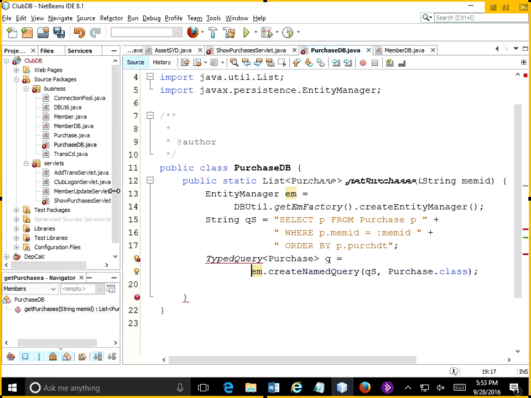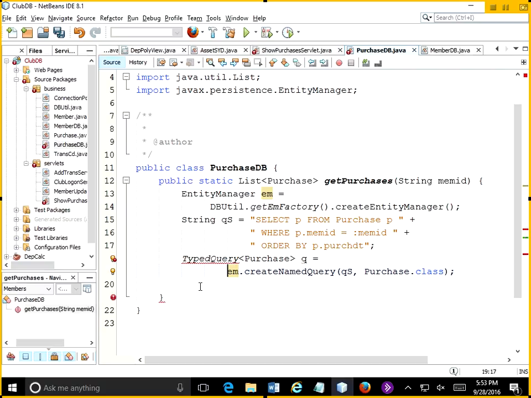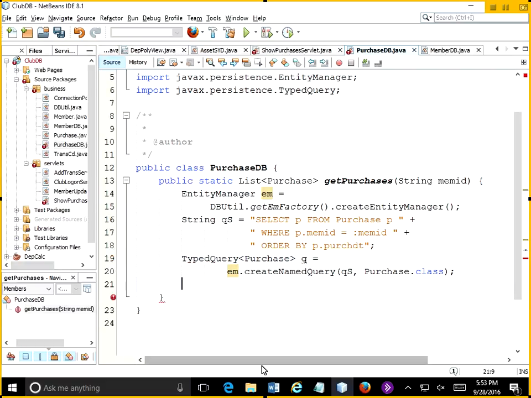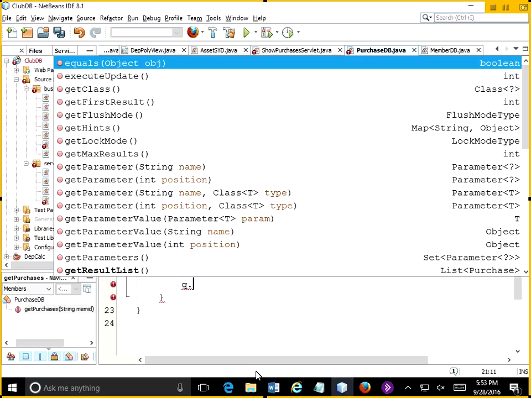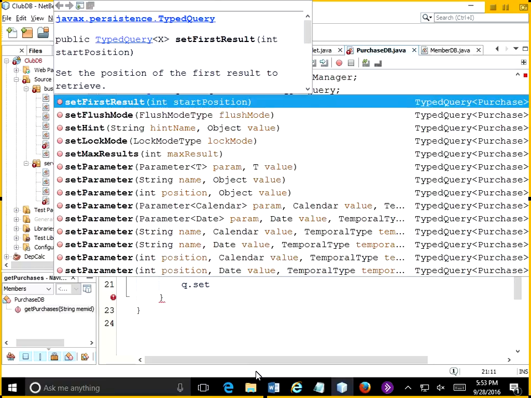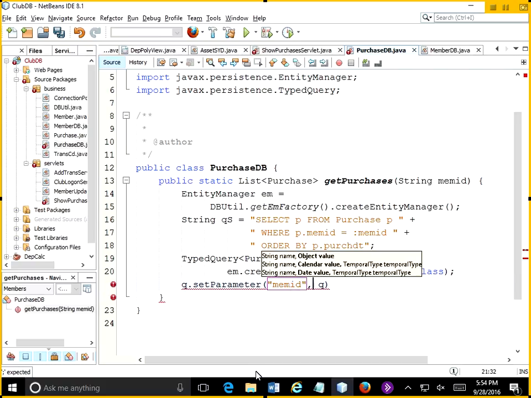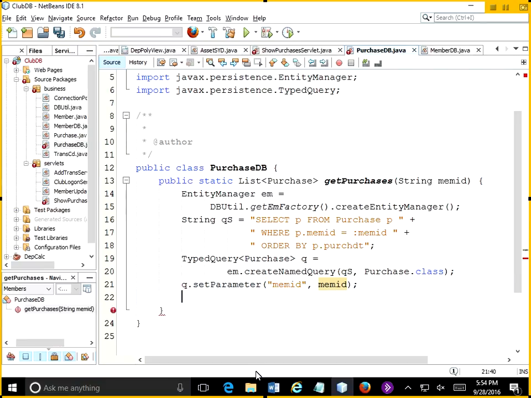All right. Looks like I need an import if I've spelled it correctly. So we'll import TypedQuery from our persistence package, and then we'll set the parameter. So q.setParameter of memID as the string memID that came into our static method.